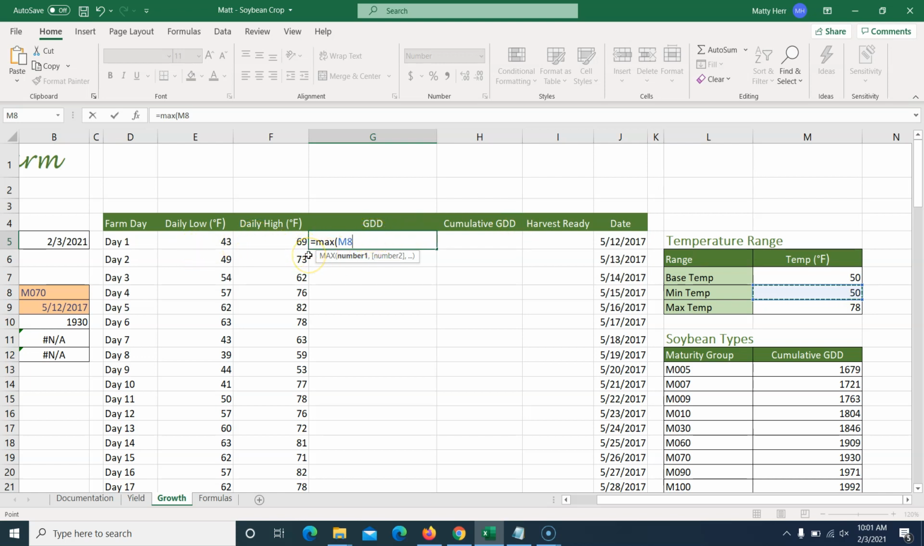That didn't work out very good. A little better. Type a comma in there. And the minimum temperature is going to be the 50. And let's just add a parenthesis at the end of that one, and let's see how it works. Okay, so what we've done here is we've just found the maximum of those two temperatures. Right? So which one's higher, 43 or 50? Pretty clear.